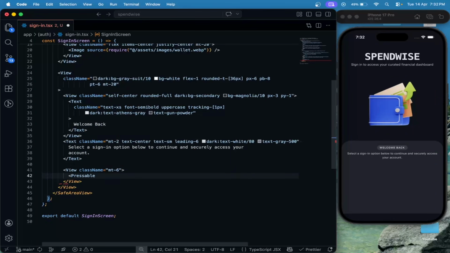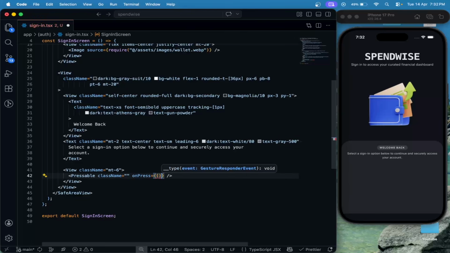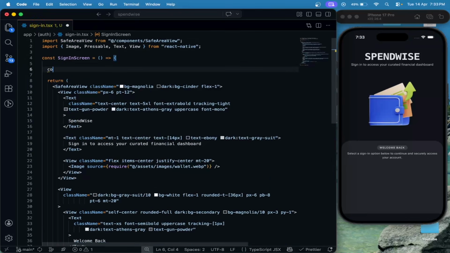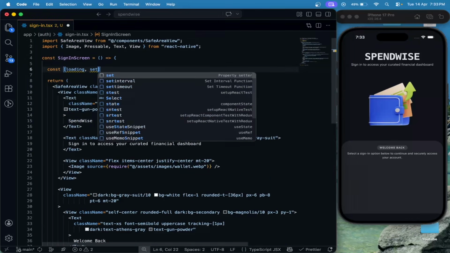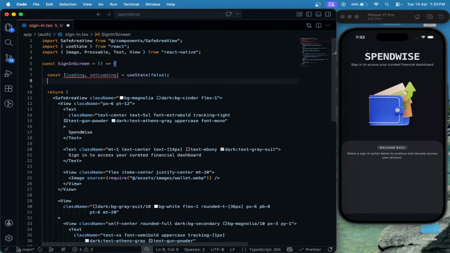from React Native, and to this pressable we can add class names, disabled state, and we can also add this onPress. So if the user presses this button, this handler will be called. So before using this pressable, I am going to create some states. First state I am going to create is loading, setLoading. Initially the loading will be false.